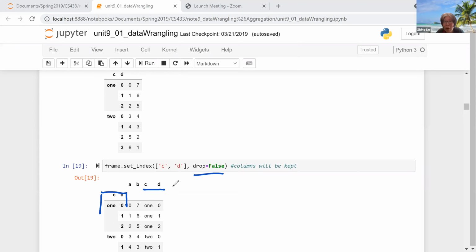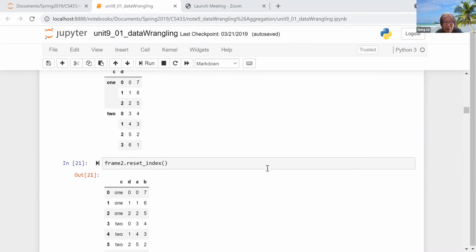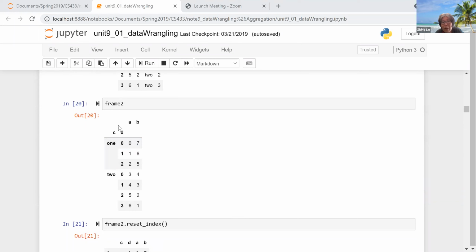Sometimes you have the scenario where you collect a data frame, and some columns are numbers and some columns may be categorical data. In that case, you can do this set index. And over here, it shows we have a multi-level index, C and D. If you call reset index, it's going to bring them back as columns. That's what reset index does.